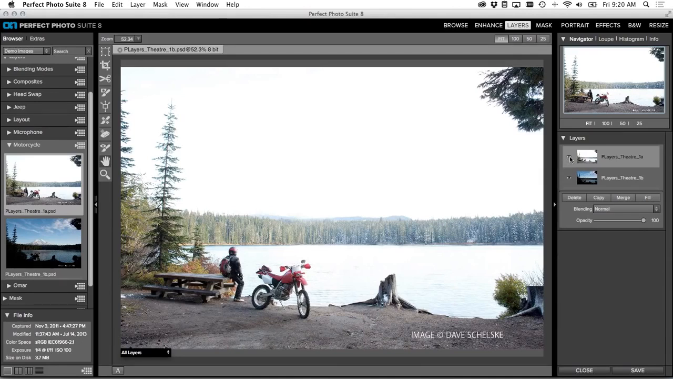So here in layers, we've got a dark copy and a light copy. I'm going to show you how to blend these two together using the new masking bug. Now, those of you who have an earlier version of the suite, you're probably familiar with the masking bug already. It kind of looks like a little insect in the middle, and it's a flexible gradient mask tool for blending layers or blending effects together.